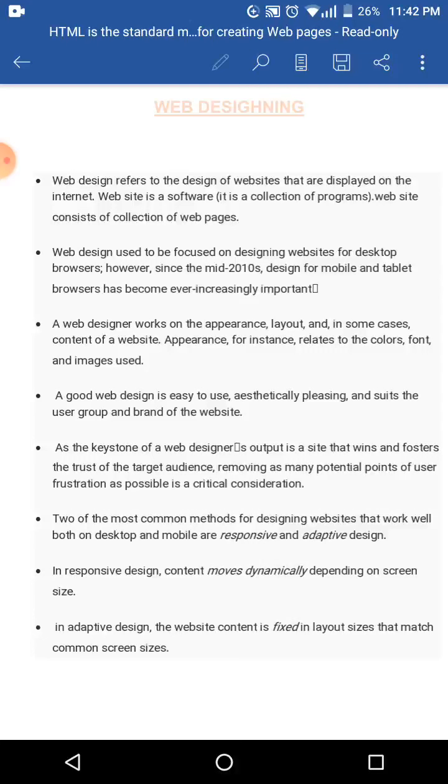Next, when a web designer designs a website, he has to focus on the appearance: what the font color is, the layout, how to design particular tables, image appearance, and blinking. These different kinds of appearance will be applied on the web page. Every web page works independently on itself.